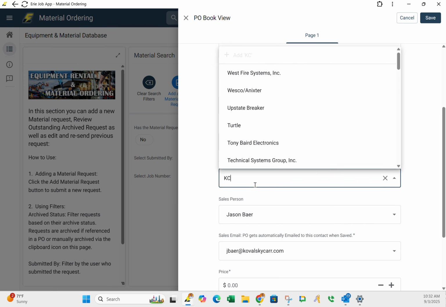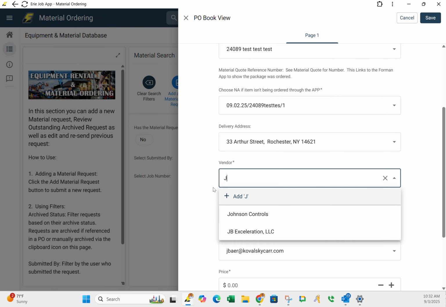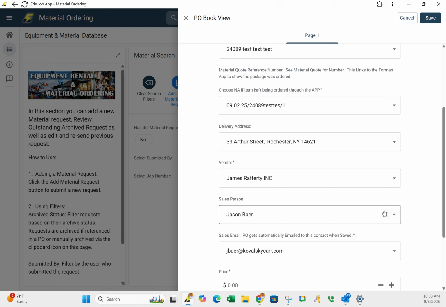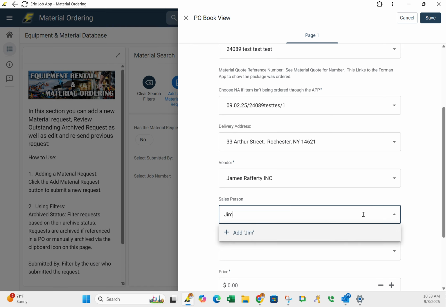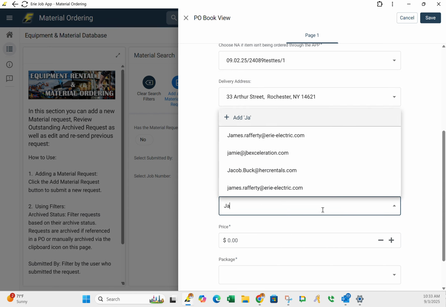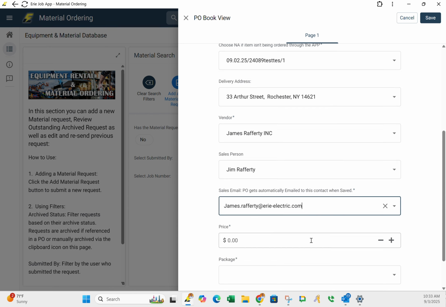But since we're just doing a test right now, I'm just going to put James Rafferty Inc. And you can add a vendor in there if they're not in this system already. It won't add that vendor back to the admin section, but just in order to get the PO out for this time, you can add them in here. So I'll do this for like Amazon orders and stuff like that, and I'm just writing a PO for.